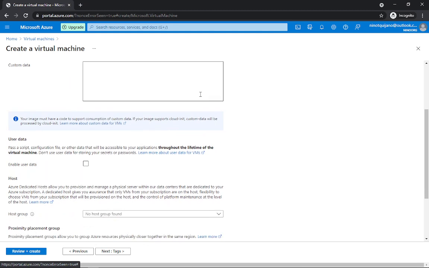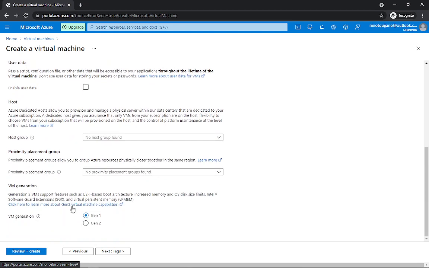Then the next one is the VM generation. If you want to change the generation of your VM, there's a note here for the generation 2 VM support features such as UEFI based boot architecture. There's a more complex option, but I'll go ahead for Gen 1 or the default and standard one. Okay, then let's go ahead to tags.